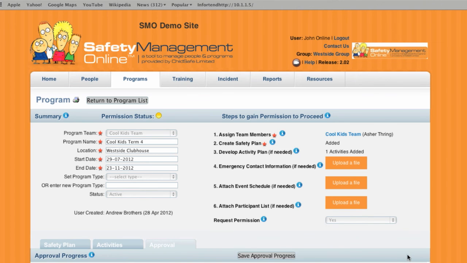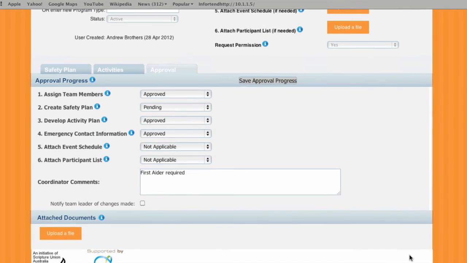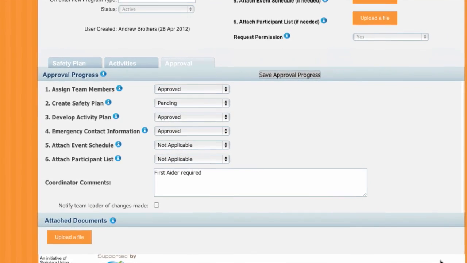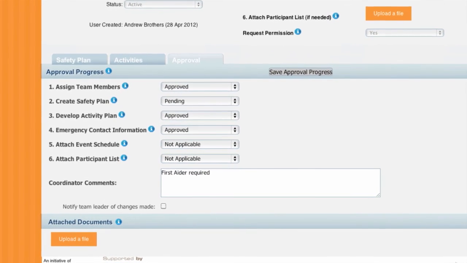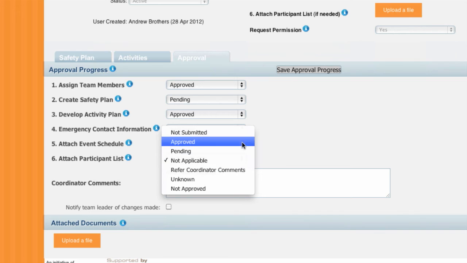The Approval tab gives access to the Approval Progress page. On this page, the coordinator can progressively assess the safety plan and activity plans for the program. Here we see Steps 1, 3 and 4 have been approved. Step 2 is pending, and Steps 5 and 6 are not applicable. There are several other options for the coordinator to choose.